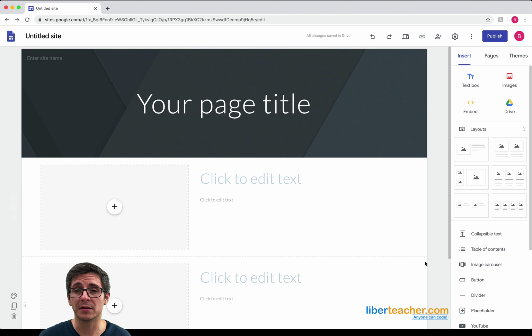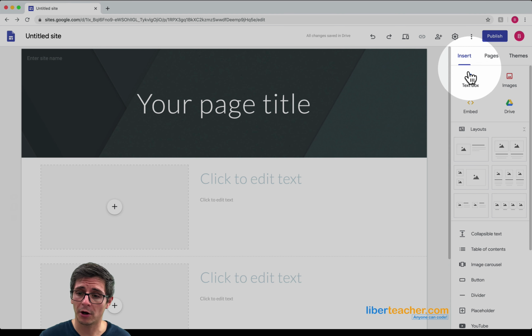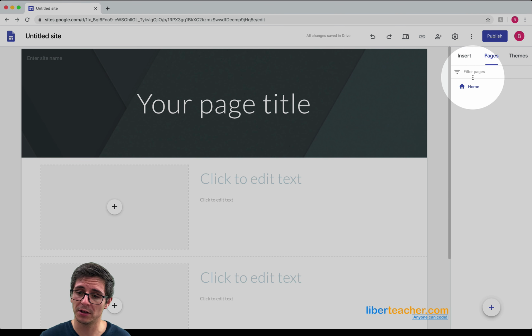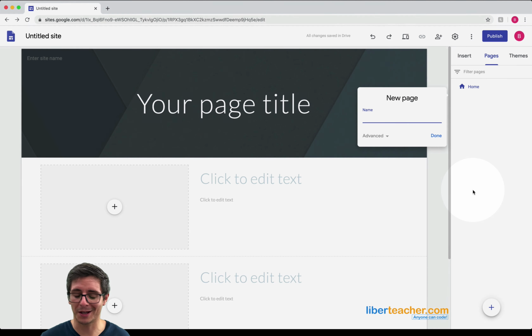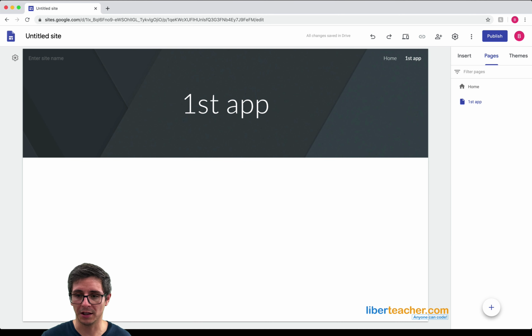What you probably want to do is make a page for each app that you've built. To do that, all you're going to do is go to pages over here, and you're going to hit this plus button down here. Then you can make a new page. I'm going to make a page just as an example and call it the first app. And once I do that, it'll be created, and you'll see that there's now a button up here that goes directly to the first app I've built.